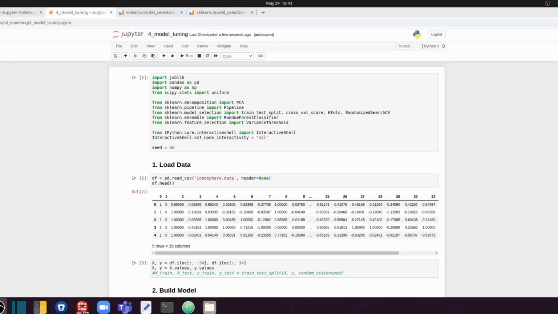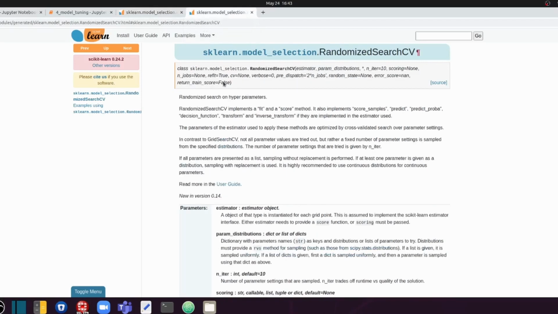Today we're going to talk about how to do hyperparameter tuning in Sklearn. In Sklearn, there are two major tools that you can use to do hyperparameter tuning. One is called GridSearchCV and the other one is called RandomizedSearchCV. Today we're going to focus on RandomizedSearchCV. Why? Because RandomizedSearchCV is actually way more efficient and way more feasible than GridSearchCV.